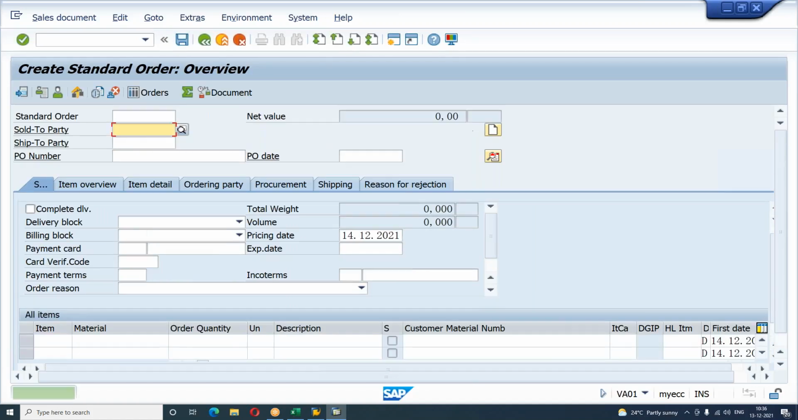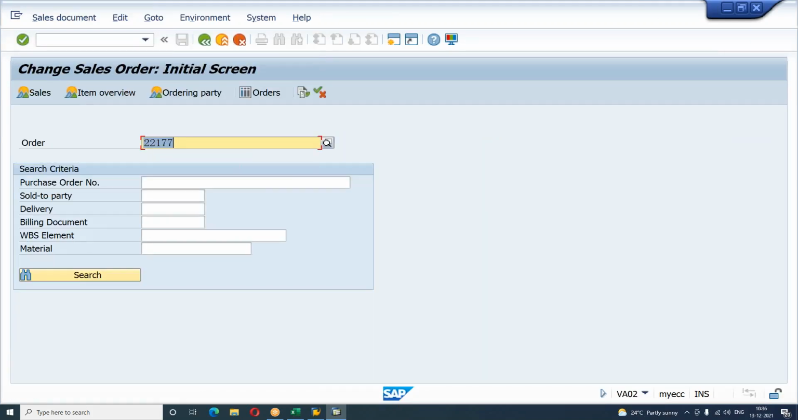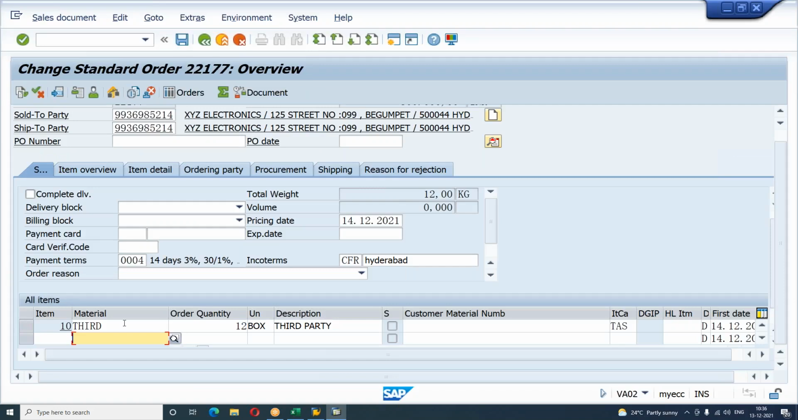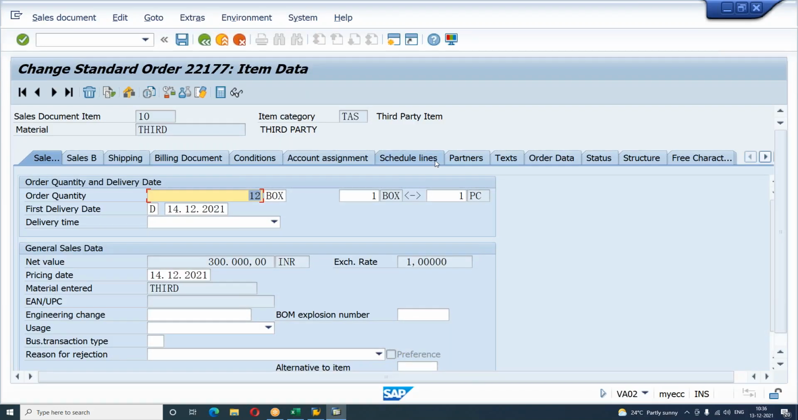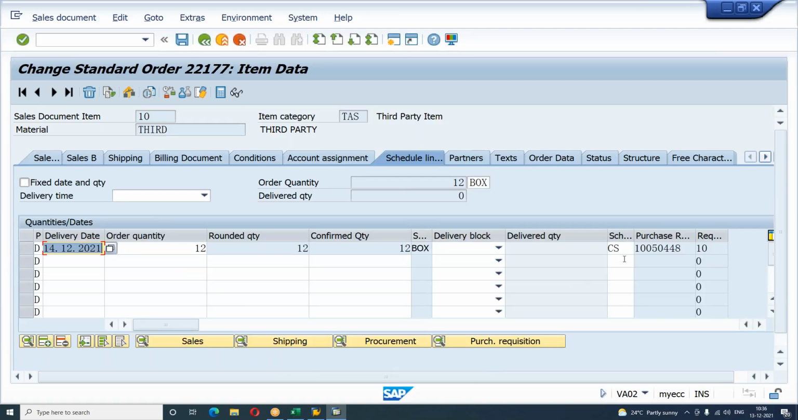Now, once you save this order, along with this order in the backend, a program is going to be running and a purchase requisition document will be generated. So to check out that purchase requisition document, you can simply get into change mode, get into details. So double click on this line item, get into schedule lines tab. Under schedule lines tab, check out the schedule line category CS, and a purchase requisition document has been generated. That's what we need to check out. If this purchase requisition document has been generated, our information from SD has been posted to MM. And MM team now is going to be responsible for placing a purchase order to the vendor.